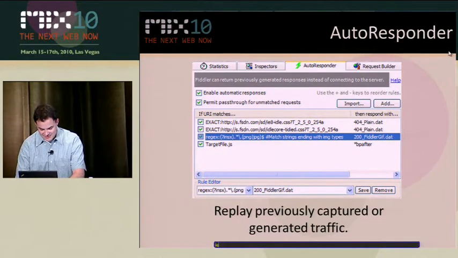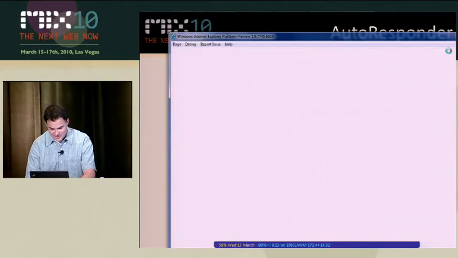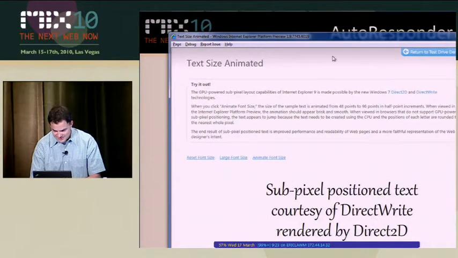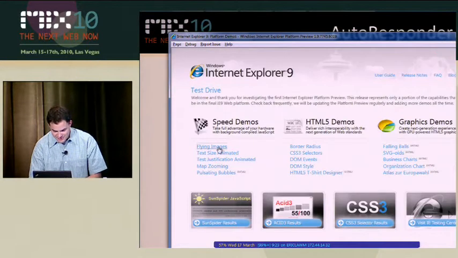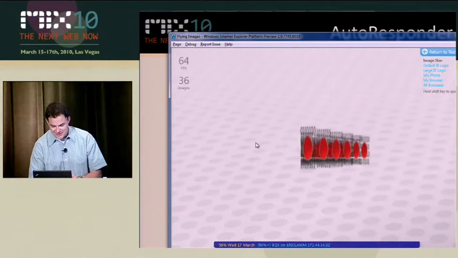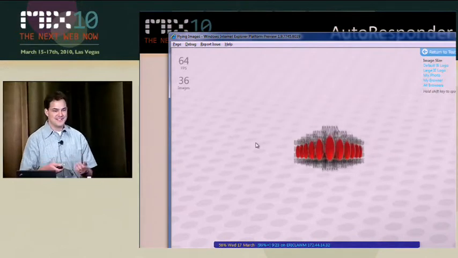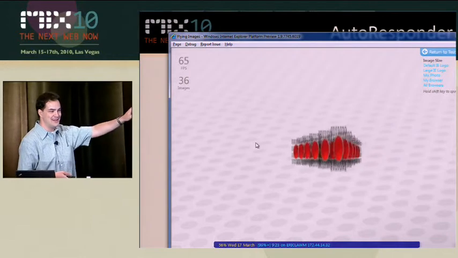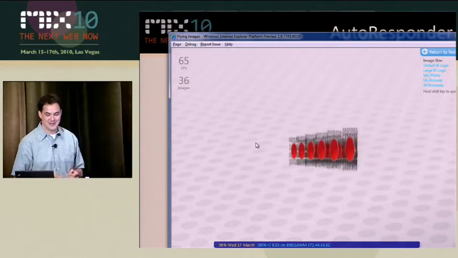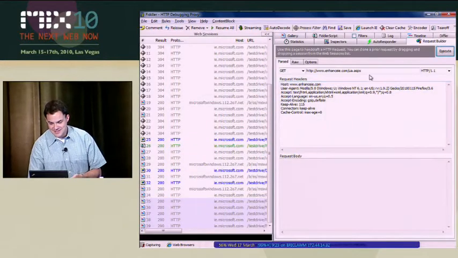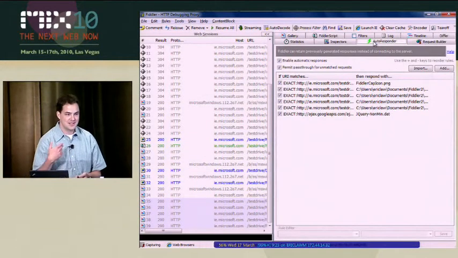So if I launch the IE developer preview, and I go to the, oh no, that's not the right one. Let's go back to the home page, and I'm going to do my flying images. You'll see that now I have the Fiddler cap logo instead of the Internet Explorer logo, and that's because I previously said, hey, anytime you try and go get the IE logo, just go send back the Fiddler cap logo. And that's present there in the autoresponder list. And so this allows you to do funny things, but it's also very useful.